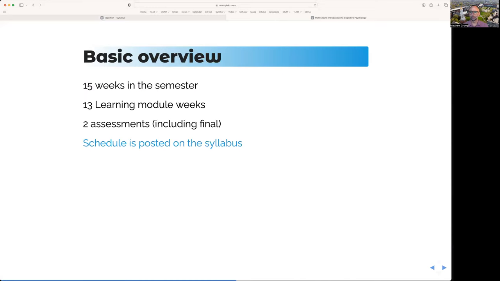So that's the syllabus. Here's the course in a nutshell. There's 15 weeks in the semester. 13 of these weeks involve learning modules where we'll cover different areas and concepts in cognitive psychology. 2 of the weeks will involve what I'm calling assessments. These are self-assessments where we use them to help structure our goals and what we're trying to accomplish during this semester. So these are pretty low pressure types of things.